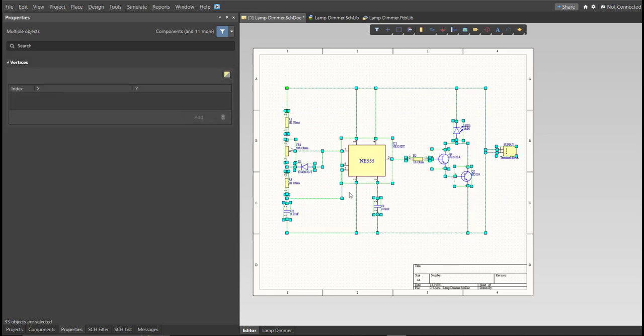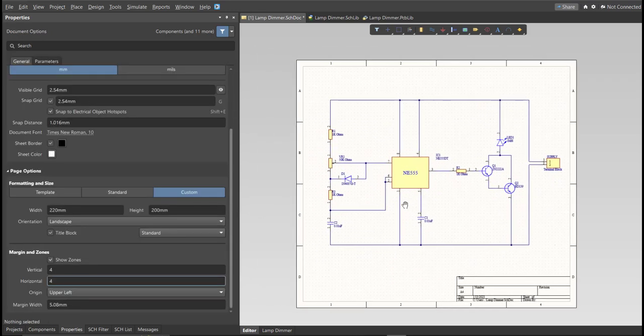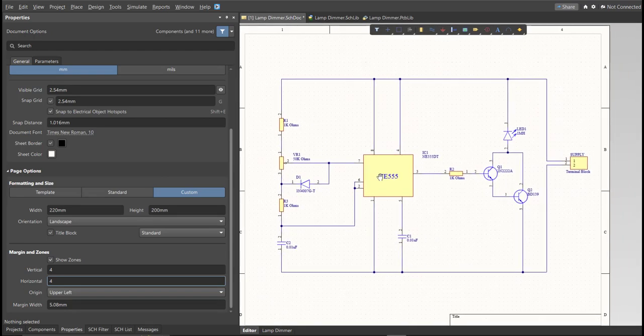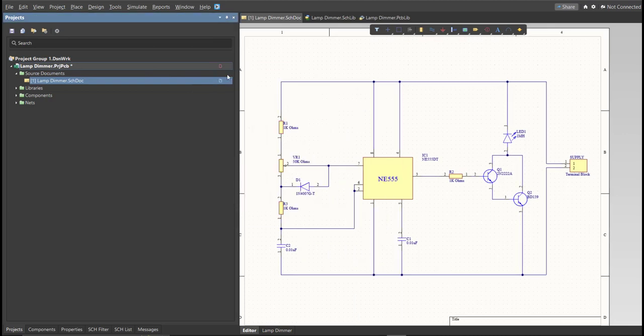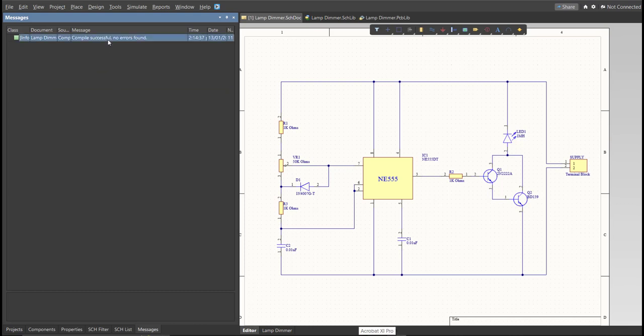So this is the finished schematic, and before we go to the placement, make sure to always perform validation. Just right-click on the project PCB file and click on Validate. Then to check the results, go to the Message panel. As you can see, no errors found. So now we can perform the engineering change order.